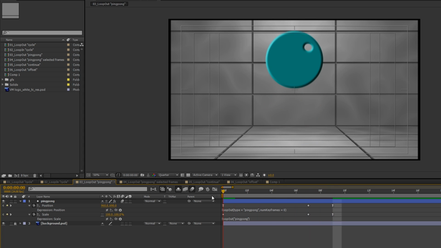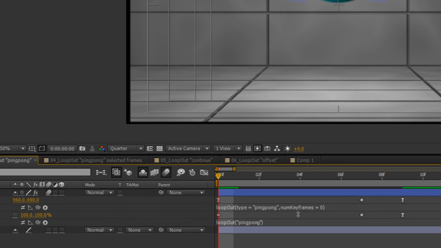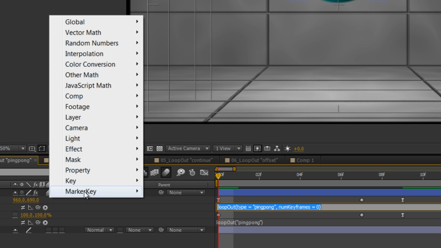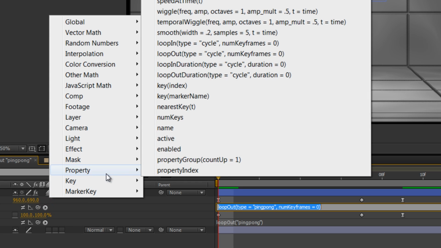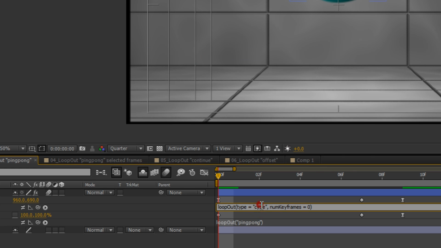We basically want it to go back up like that. So what we can do now is we add the loop out ping pong, and in order to get this, we could have just done this and done property. And what I would do is do the loop out type cycle, and then I would just replace cycle with ping pong, one word, and then enter key.